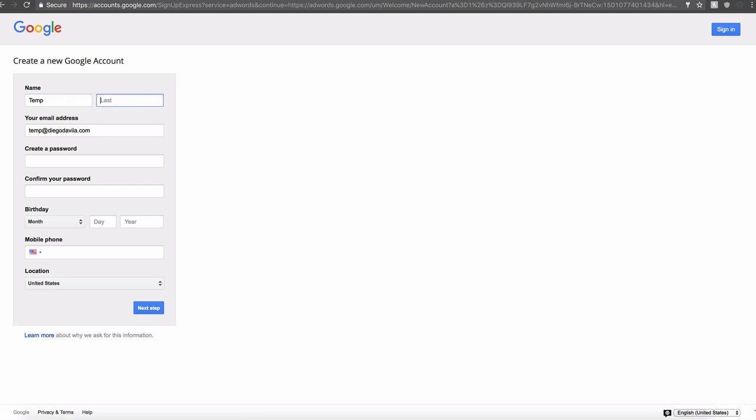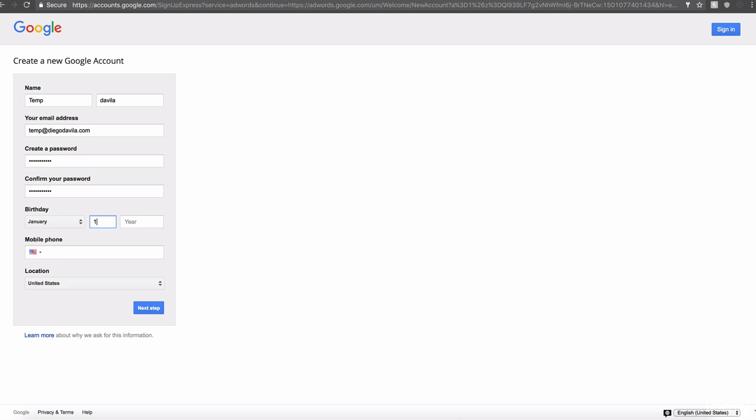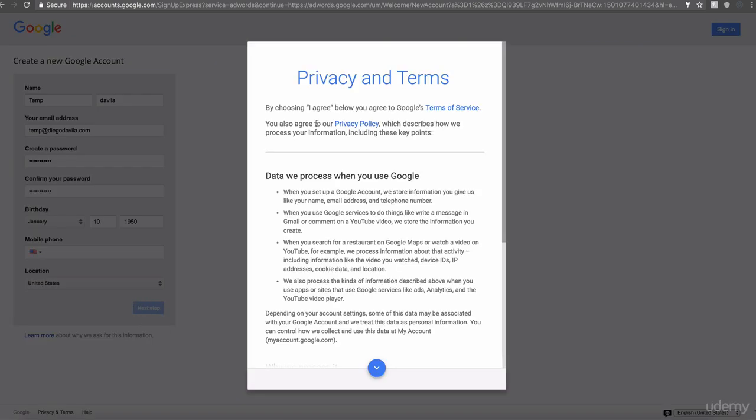Enter your name here and your last name. Enter a strong password. Let's see. Excellent. Enter your birthday. Let's enter a generic birthday here. And you can enter your phone number if you want. This is not mandatory, but if you want, you can enter your number here and choose your location. Click on Next Step.